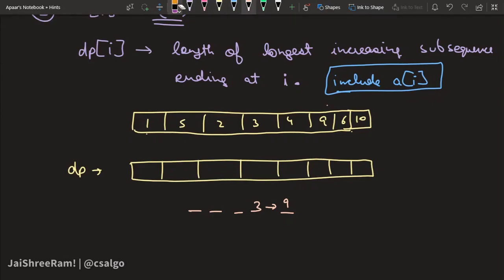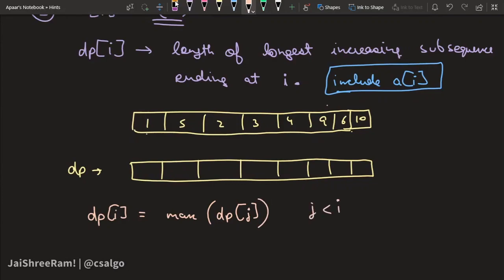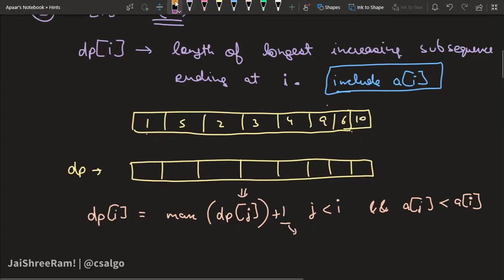Okay, so let me just write the recurrence relation over here. Basically DP[i] equals max of DP[j], where j is less than i, first of all, right? And A[j] is less than A[i], right? Now if I will add the current element after all those positions, the maximum of all those positions, then what I need is plus 1. Why this one? Because I am adding the current element to that length at DP[j], right? So let me just run it over this example, and then you'll easily understand what this means.